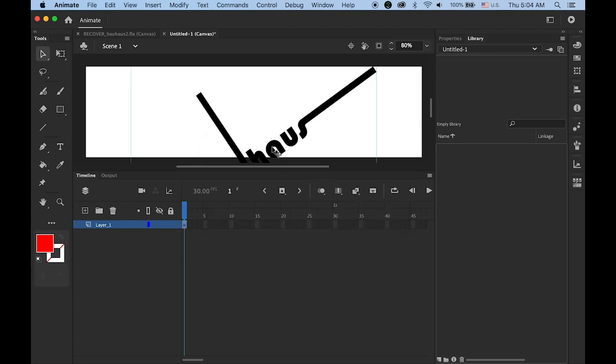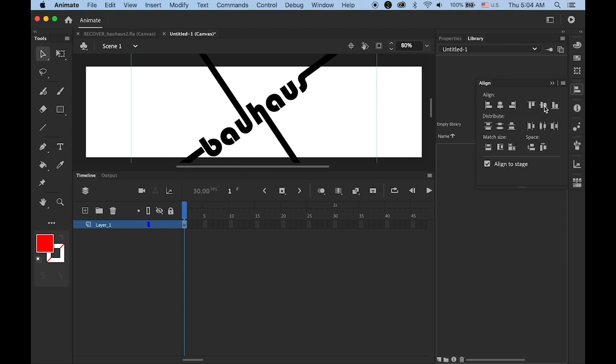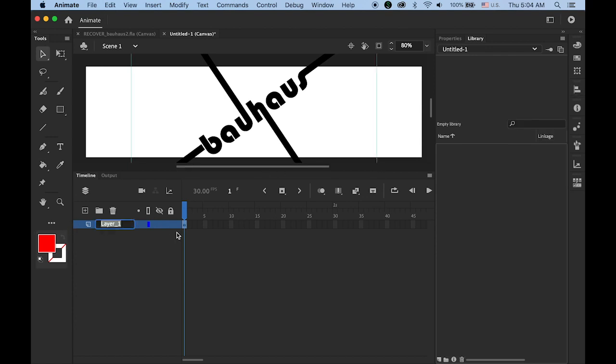Okay, so check the second one. And then open alignment, check align to stage so I can center my title. Let me move it up slightly. Okay, I think it looks better. And then let me rename this as title.